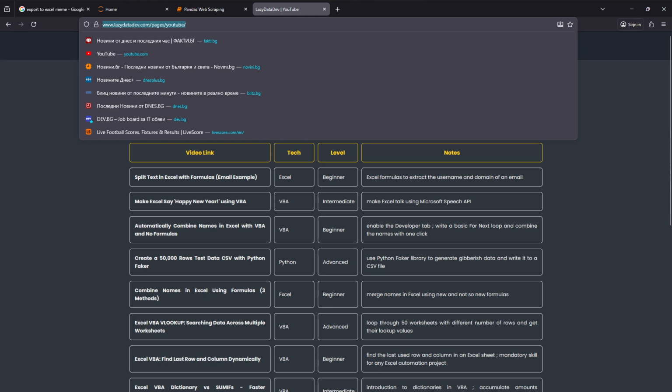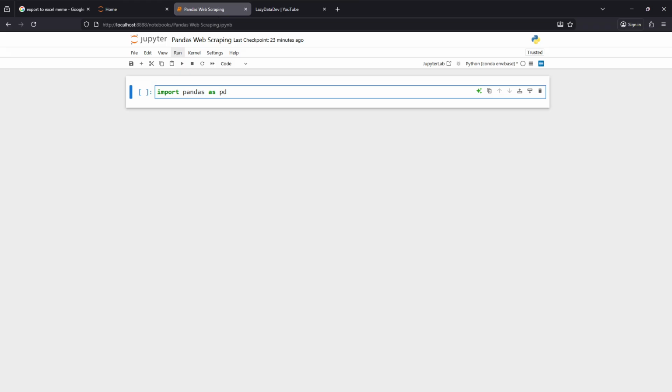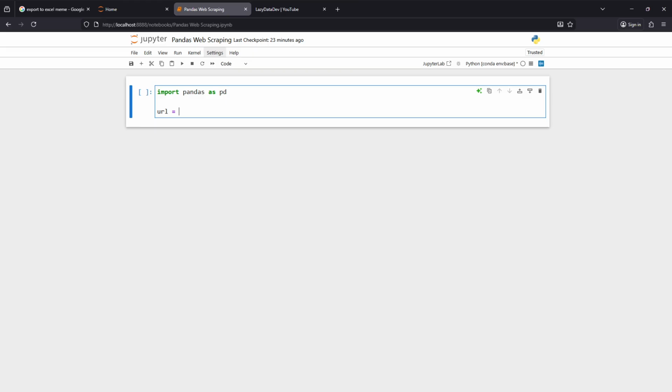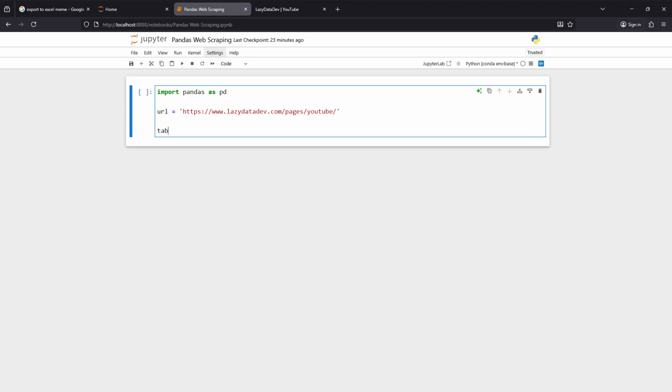So let's copy here the URL, and I'm going to declare a variable here, which I will call URL, and paste here the URL of this page. Then I can write that tables will be equal to pd.read_html and pass the URL variable.